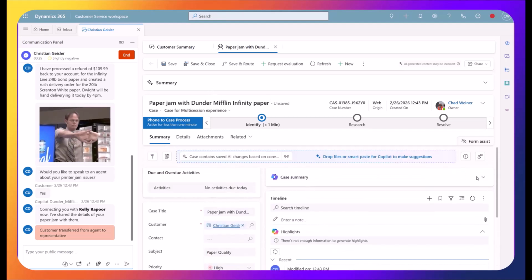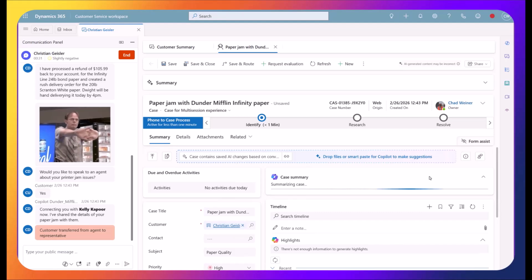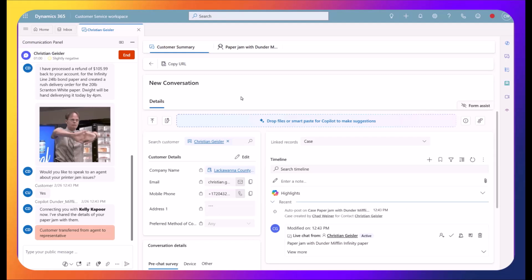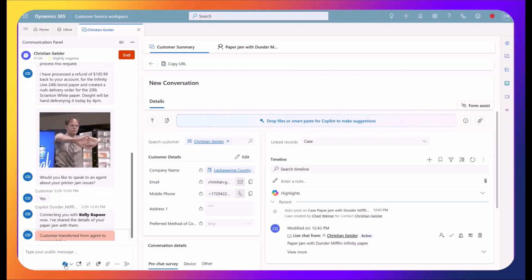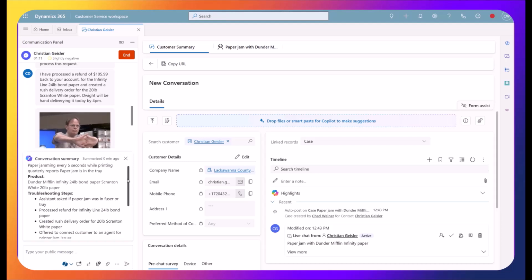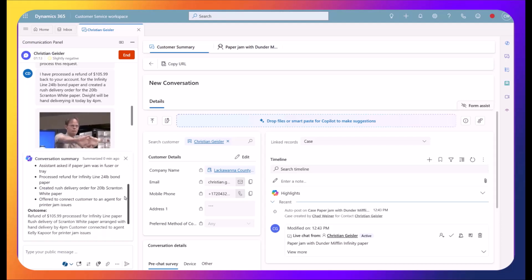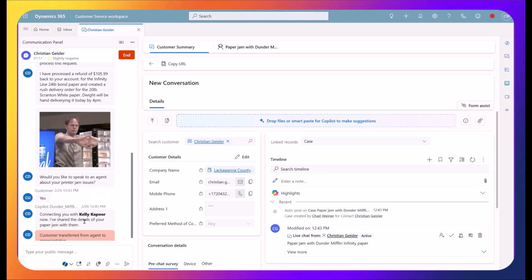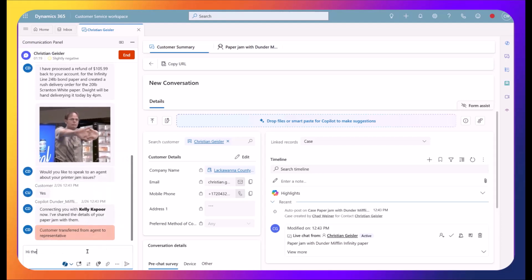Now, if we go back and look at the conversation on the left, we can also get a case summary. As more details and activities get added to the case, that summary will regenerate. Now I can read the entire conversation, or I can use Copilot to summarize it. Here Copilot's summarizing the key details: the issue, the product, what troubleshooting steps, what's the current outcome. And this can get regenerated as I move through this conversation with Christian.